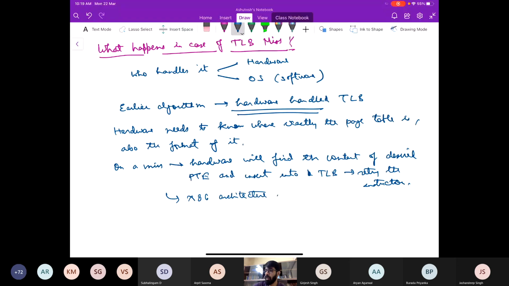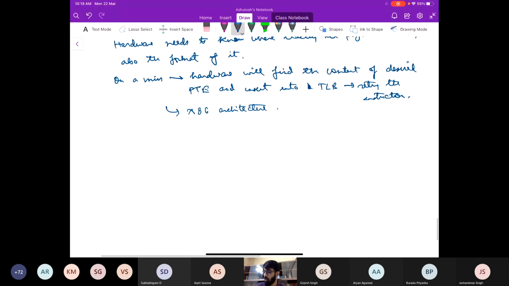Okay, but now more common is the software managed TLB. So we'll discuss this. Software means, of course, OS, because you don't want a user program to manage such a sensitive thing. So now on a TLB miss, the hardware would just raise an exception.